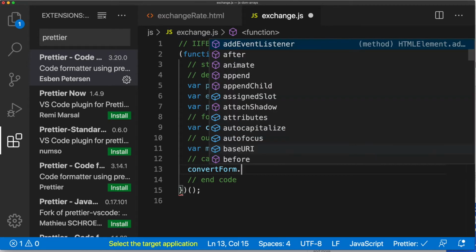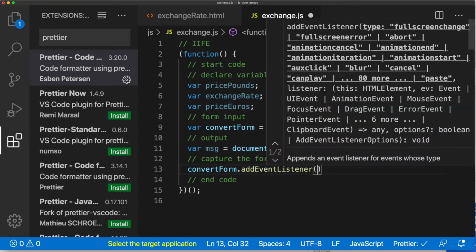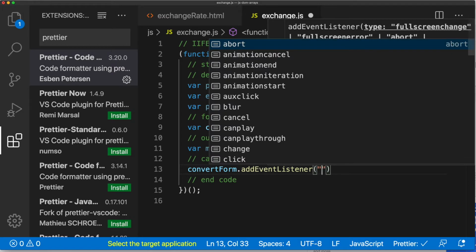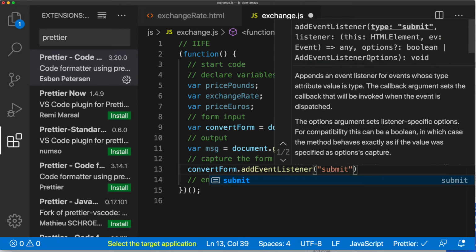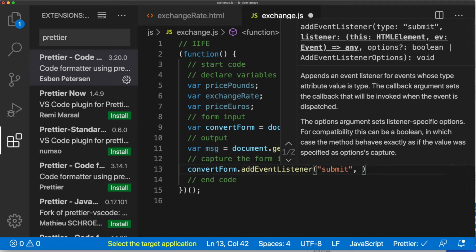We'll say convertForm dot, and we'll use this thing called addEventListener, and that is going to add a listener to that form. So we're setting up an event that we want to listen out for, and when that event occurs, we'll trigger a function known as an event handler. The type of event that we want is what's known as a submit. So when a submit button on a form is pressed, in JavaScript world, that is what's known as a submit event. And the second parameter here is going to be the function that handles the result of that event.